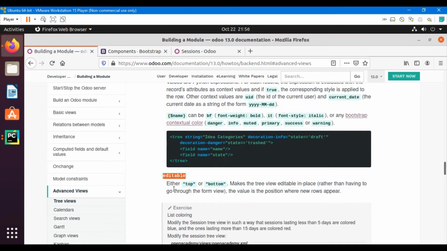Another attribute of tree view is editable. So you can make the tree view editable directly without opening the form view. And there are two options for editable. You can edit top or bottom. This will make the tree view editable in place rather than having to go through to the form view. If you add top, the add an item option will be available at the top of all the records. If you add bottom, you will be able to add the record at the bottom. So the add an item option will appear at the bottom.